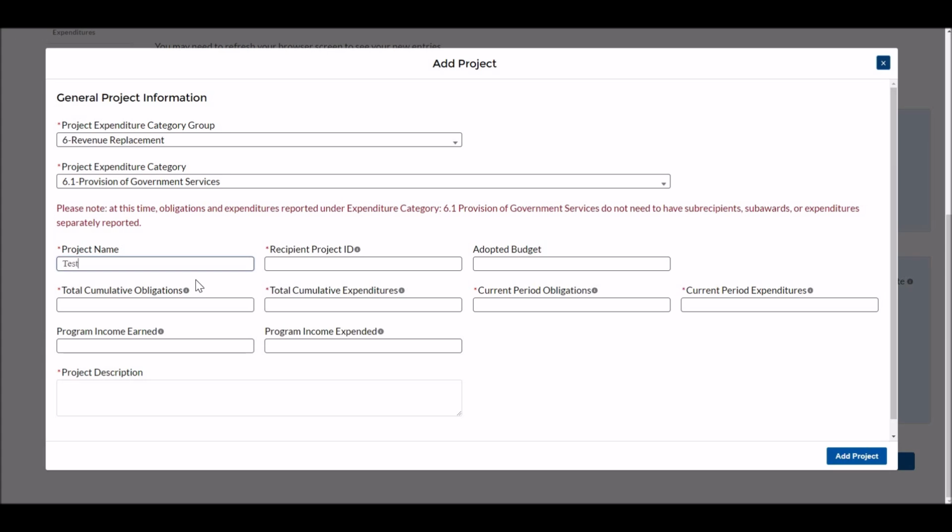For purposes of this, I'm going to say it is test project 6.1 revenue replacement. I can give it a unique project ID that is determined by your jurisdiction. So we'll go ahead and call it C01. Adopted budget is optional for non-tier 1 recipients.